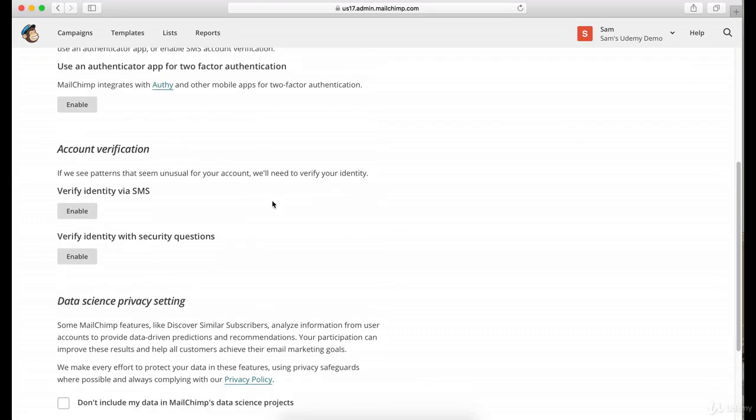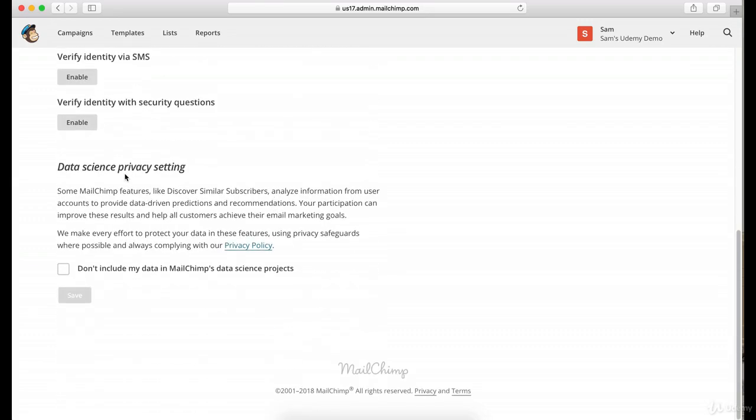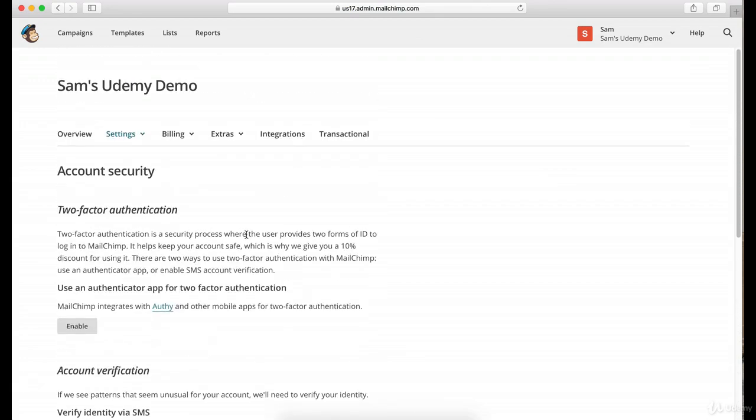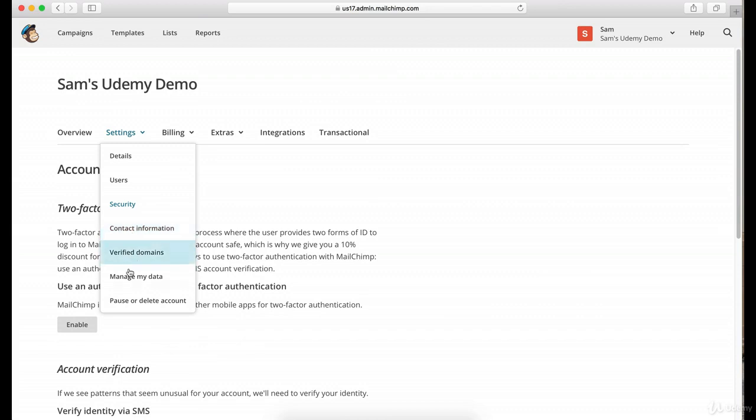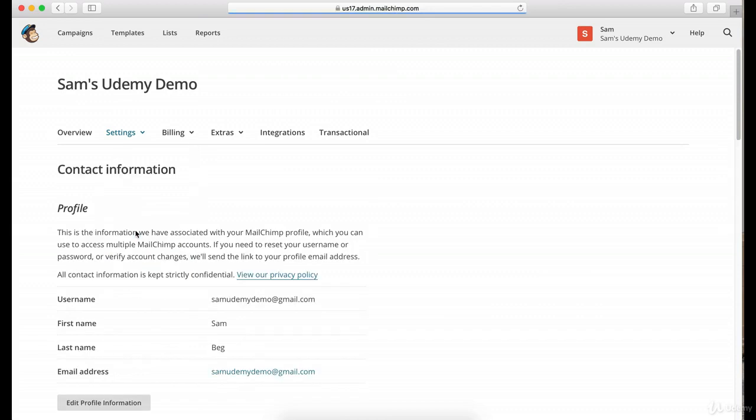Okay, and then there's also the data science privacy setting, and you can choose for your data not to be included in MailChimp's reviews and in the studies that they do. Okay, so contact information here.